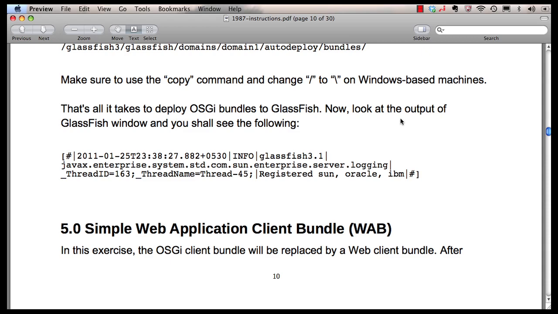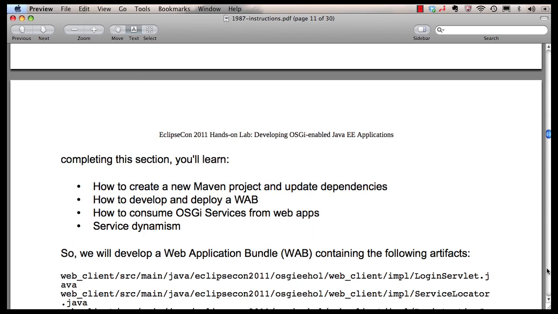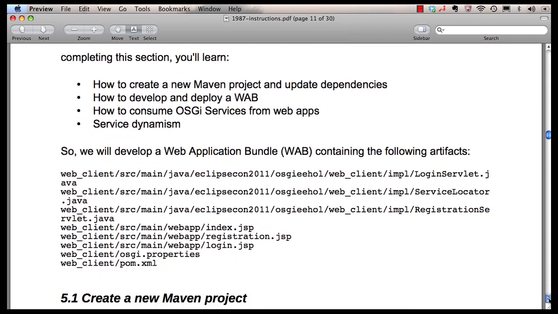Now we're going to build a simple web application client bundle. So the idea over here is we will replace our OSGi client bundle by a web client bundle. We will build a very typical Java EE6 style web application, with no OSGi dependencies over there. And as we will see, building a typical Java EE6 application, we are still able to leverage all the dynamism of our OSGi services. So those are some of the key points that we will be highlighting in this exercise.